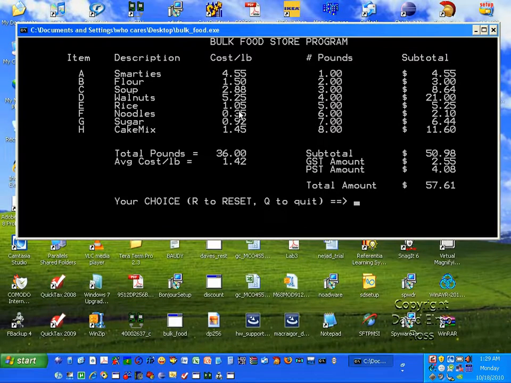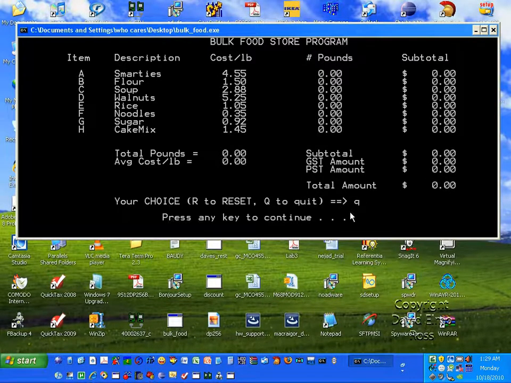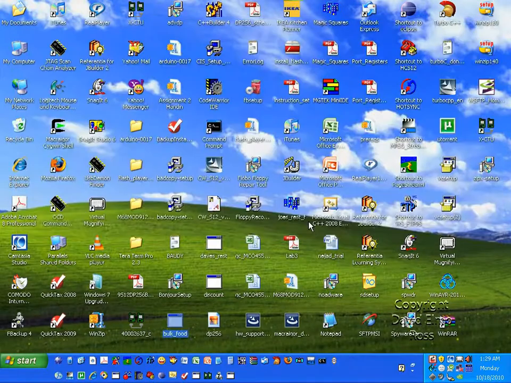But we also have some other issues to deal with as well, as we'll see. But for now, I'm going to hit R for reset. It should put everything back. And if I hit Q for quit, it should say press any key to continue. And then if you do hit any key, it should drop you back out, as you've seen here.